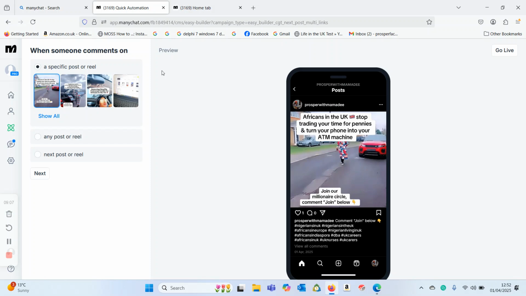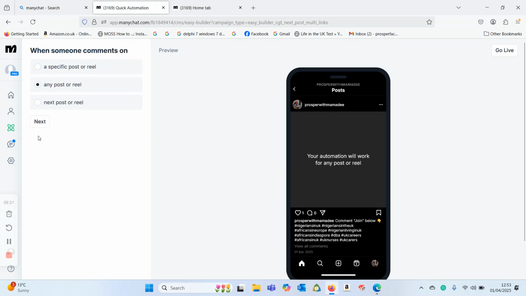Which is very straightforward for you to do. So now it's going to ask you which specific post do you want, when they comment on that post, you want them to see something in their inbox. I will select all posts. I think that is the best thing. But if you want to select a particular post, you can select a specific post.